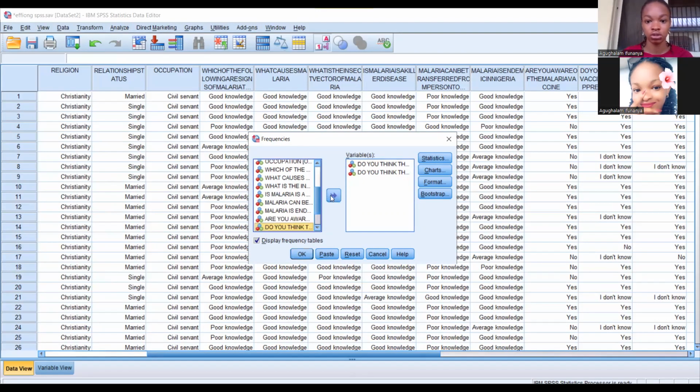So we're going to uncheck all these variables. We'll uncheck all of them and we'll put them back. As you can see from the screen, the knowledge question starts from which of the following are signs of malaria. So scroll up. So 1.